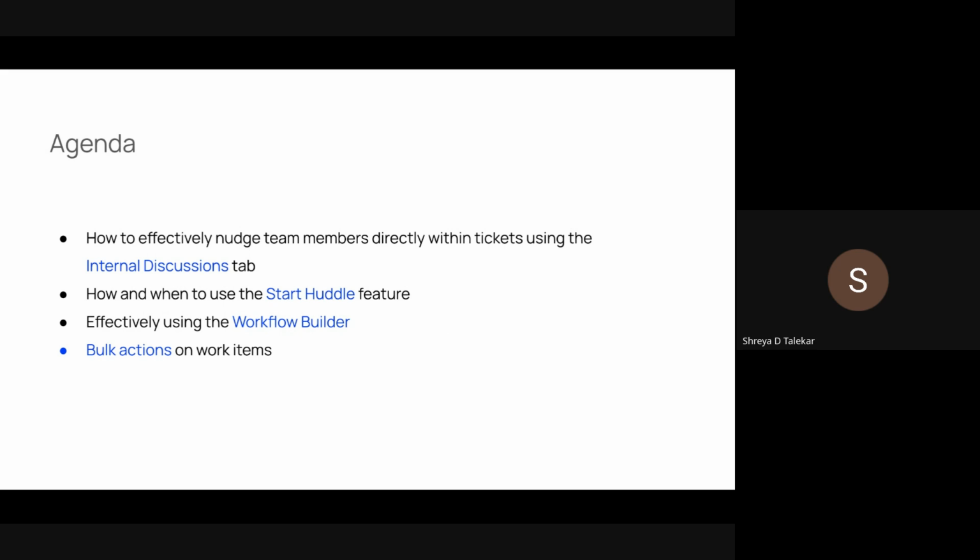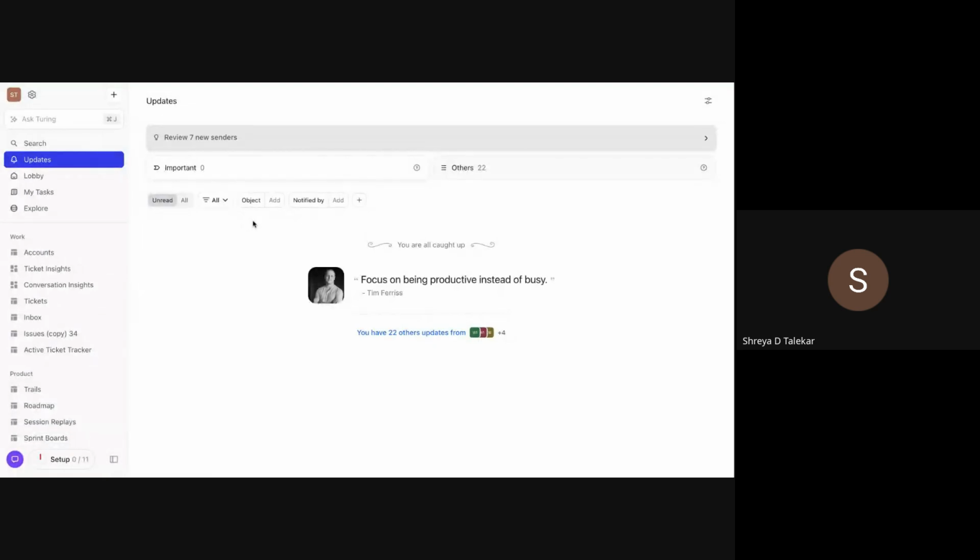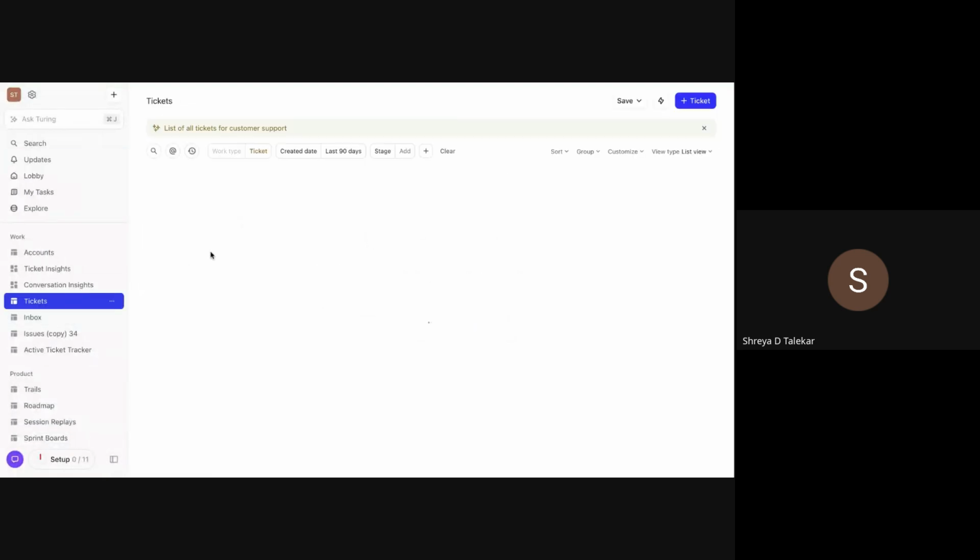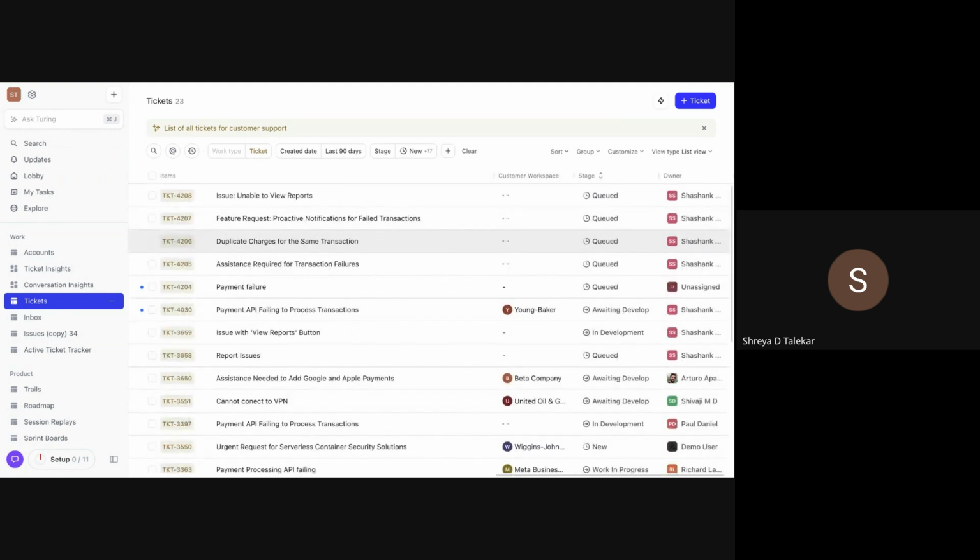So let's start with the first one, where you can explore how to nudge the internal team members in the internal discussion tab. For that, let's head over to DevRev's platform and pull up a ticket. In a typical workflow, as a support agent working on customer tickets and issues, they often need to collaborate with different internal stakeholders for updates or assignments or even just to ask a question, right? So, instead of using multiple collaboration tools, you can now do this entirely on DevRev.